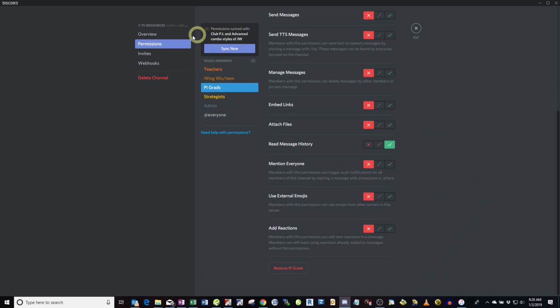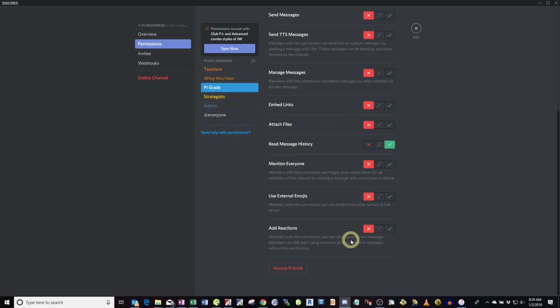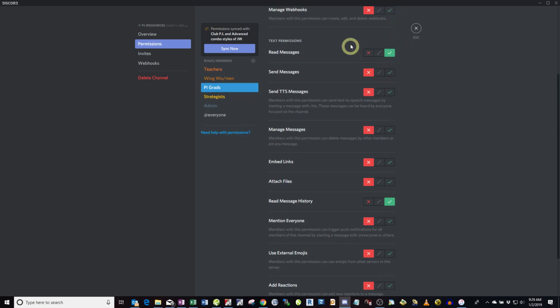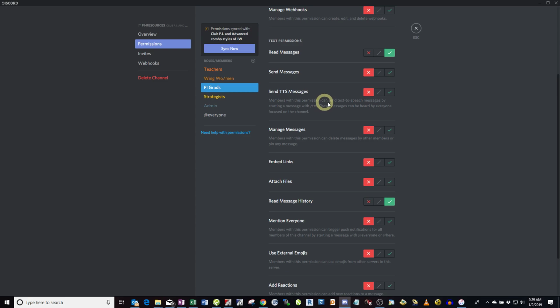So now we have the Pi resources, the teachers, the wing women, the strategists, the admin can all get in there and do what they do, whatever their permissions are set at. And then everyone is all locked down. We added the Pi grads, but we didn't let them have everything. We just let them have what we wanted in this particular case.